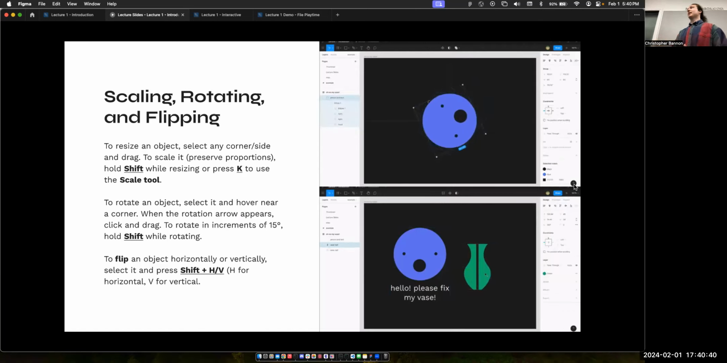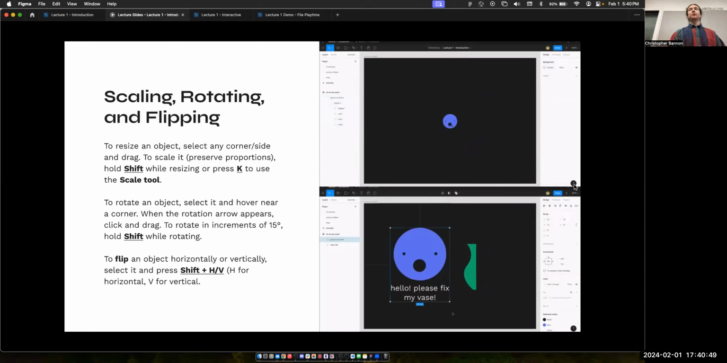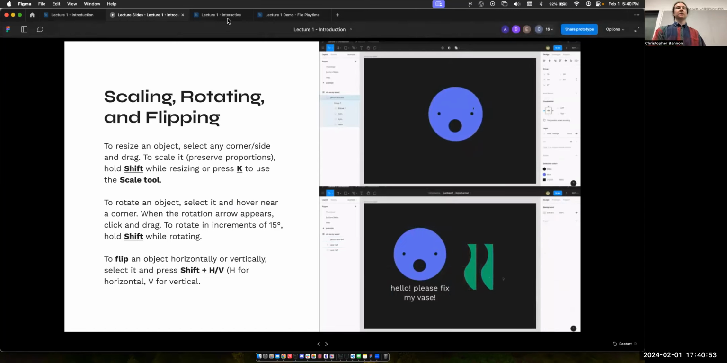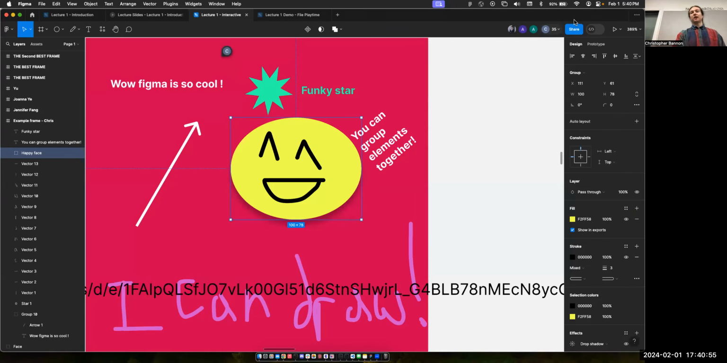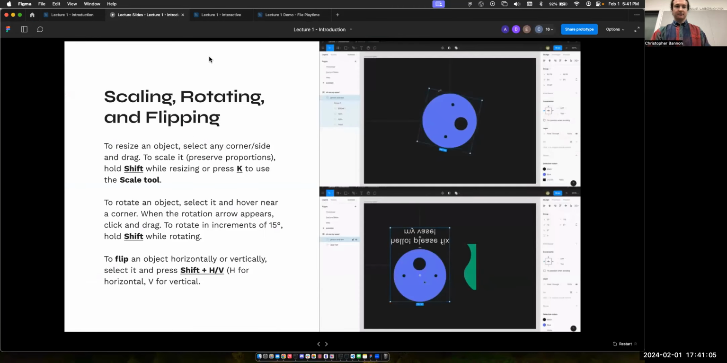What about scaling an image? You can do that with dragging the corner of it, or you can use the scale tool by pressing K. I think the scale tool is pretty cool. So let me show everyone. By clicking this object and pressing K, ooh, it's not working. What did I say?